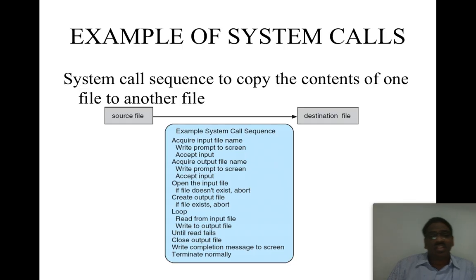Now here, this is the procedure you are given. Source file, acquiring the input file name, and whatever file is copied from source to destination, we have to see that. Write a prompt addressing it. This is shown at the command prompt. Accept the input, which means we have to see control C, and acquiring the output file name. What is the location of the output file name? We have to see that.